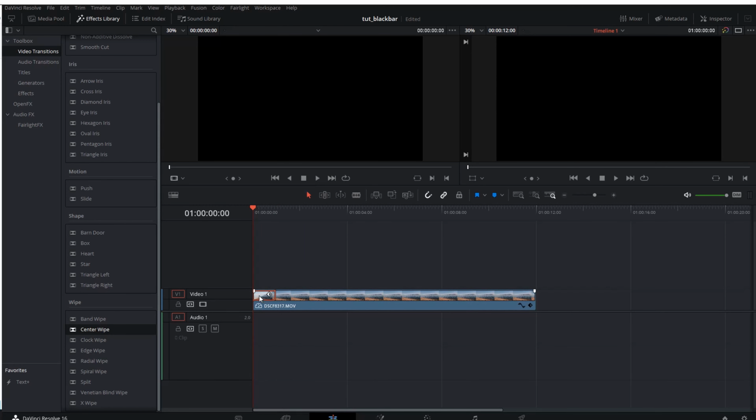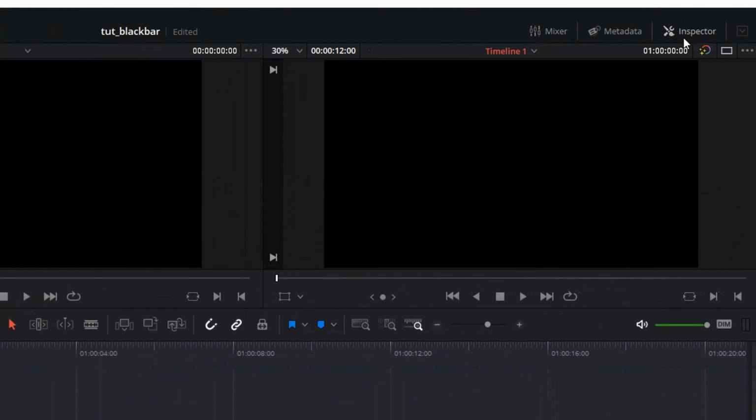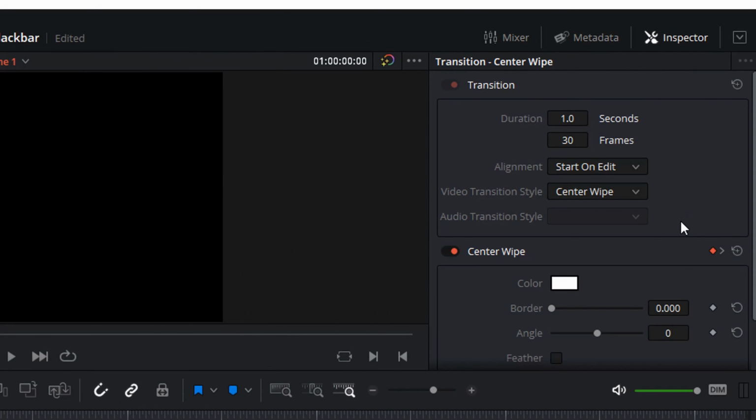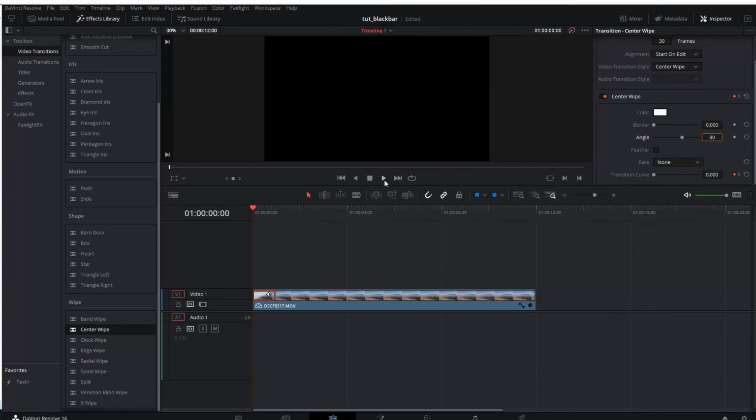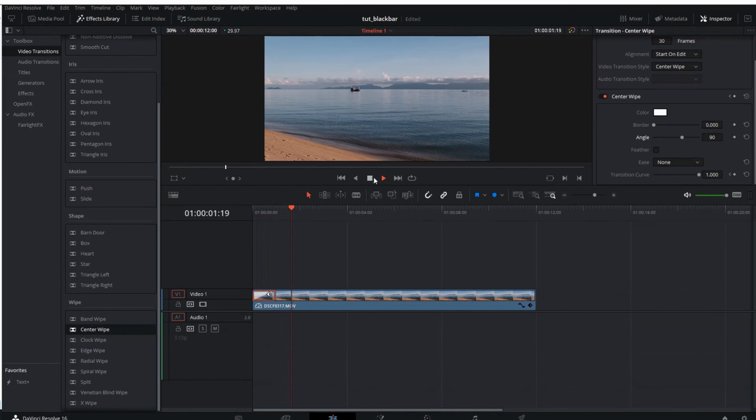Select the effect down here, the transition, and then make sure your inspector window is open. And here you can see the properties of the center wipe transition. And here you change the angle from 0 to 90. And if you start it again, now it opens from the middle to the top and to the bottom.